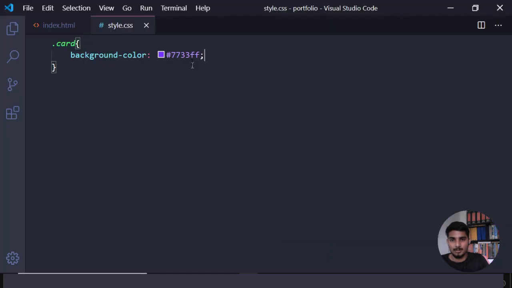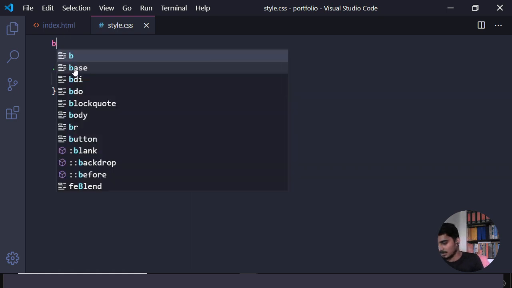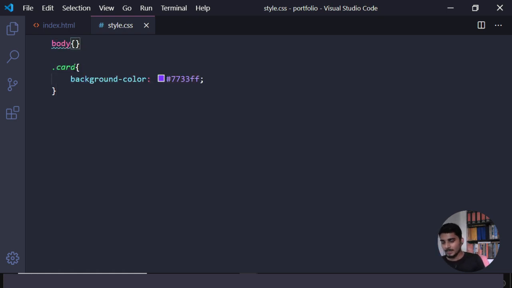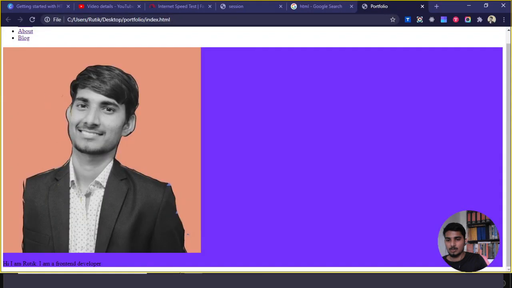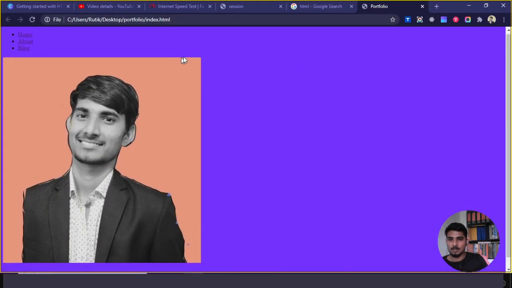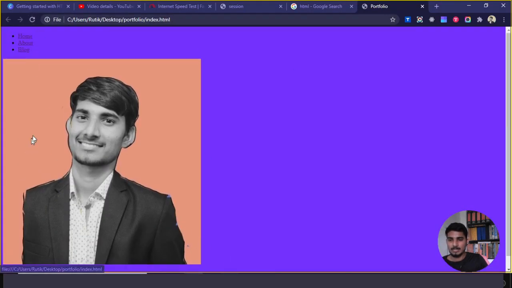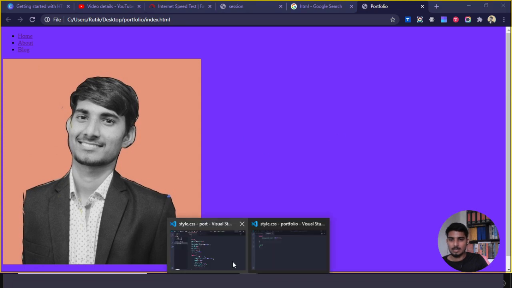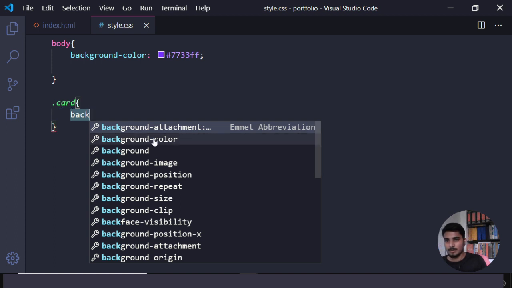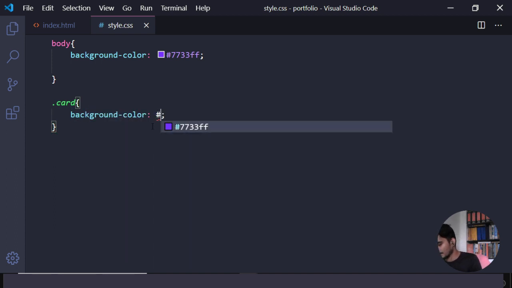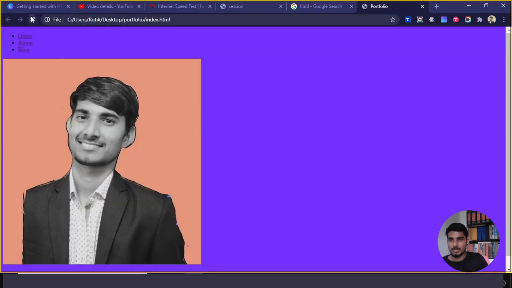So I don't want a purple color everywhere, I want this purple color inside the background. So I will select the body element and add this inside the body. If you see now, the whole body is this color. You can write HTML first and then CSS, or we will do both simultaneously. Now we'll change the background color to white. So now we have created a card.